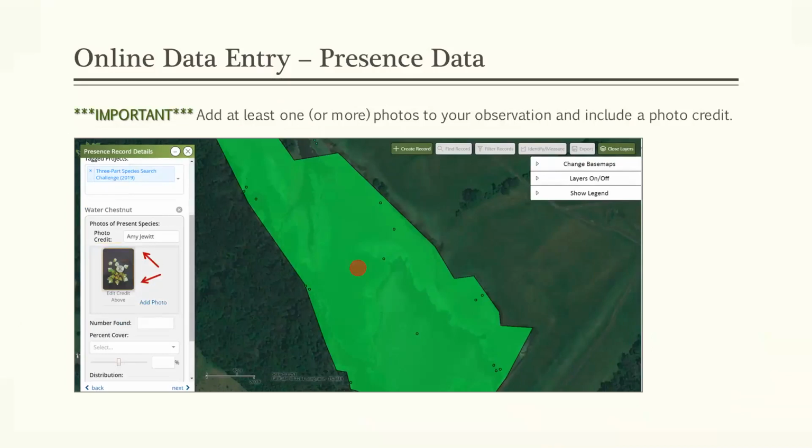If you're adding pictures from your photo library on your mobile device, for example, make sure that it's not a photo of a species found elsewhere. We want to make sure that for each record that you're entering, a photo is correlated.